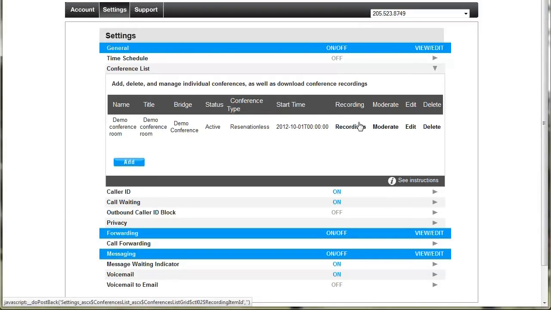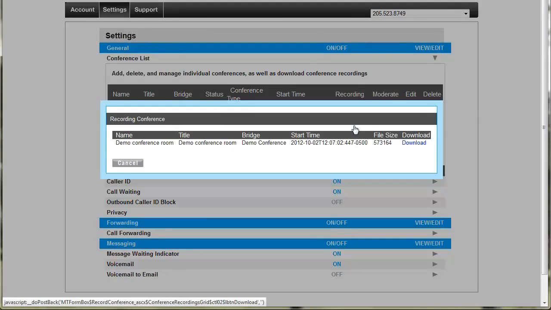Right before I ended the conference and closed the moderator tool, I pressed the record and stop record buttons to record a few seconds of the conference call. To download and listen to a recorded conference call, click the recording link. When the recording pop-up window appears, click the download link to open and/or save the WAV file.